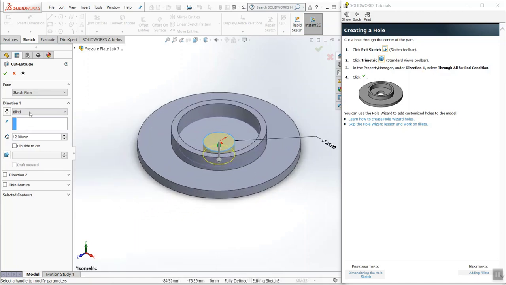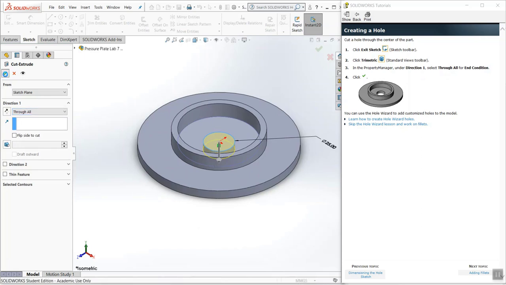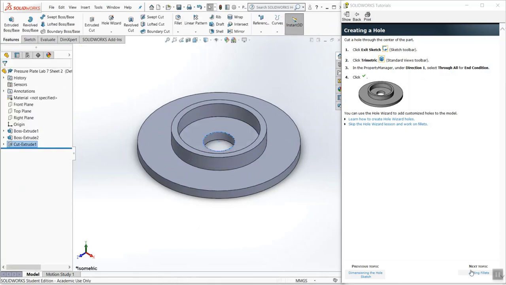Alright, we're going to cut through, instead of blind, we're going to change it to through all. So click on the drop down here where blind was, click on through all, and it will cut through all of it. Hit the OK check mark. Next topic.